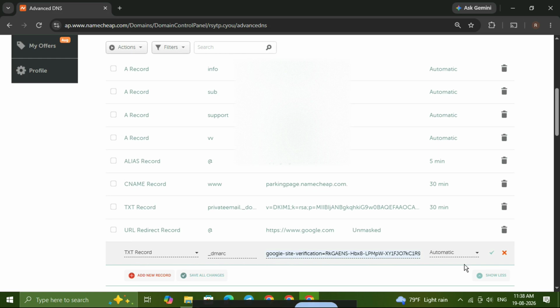And that's it. You've now added a DMARC record in Namecheap. This is an important step for securing your email domain and helping improve trust with inbox providers.